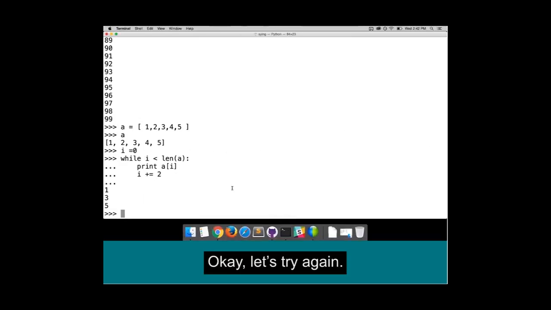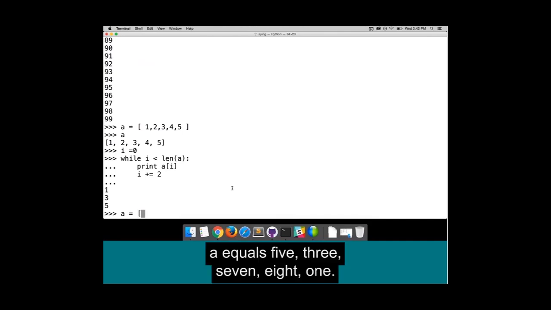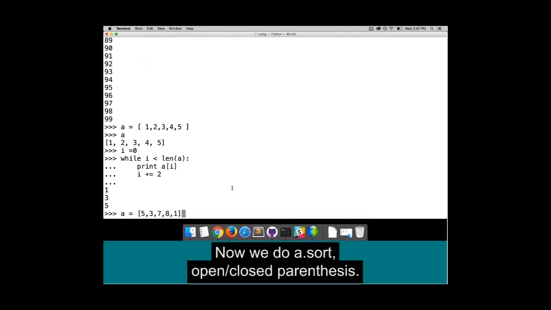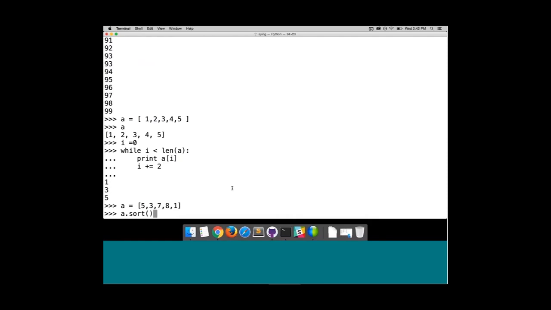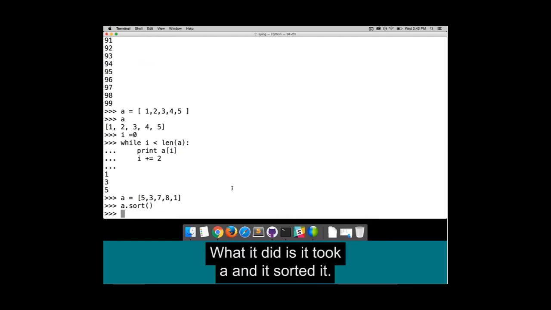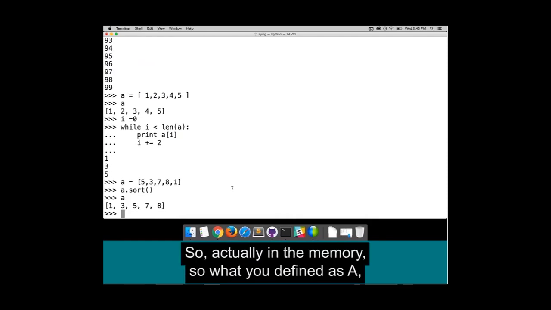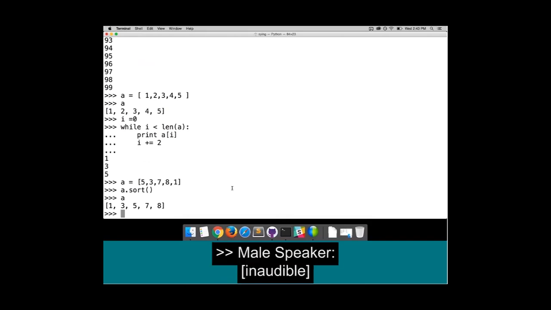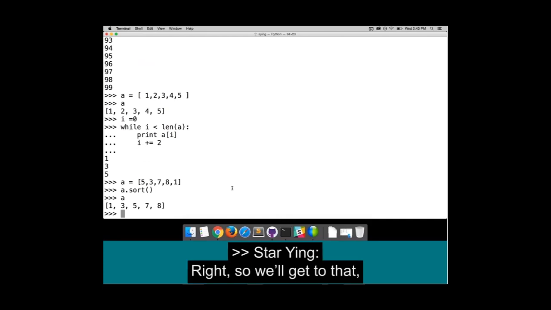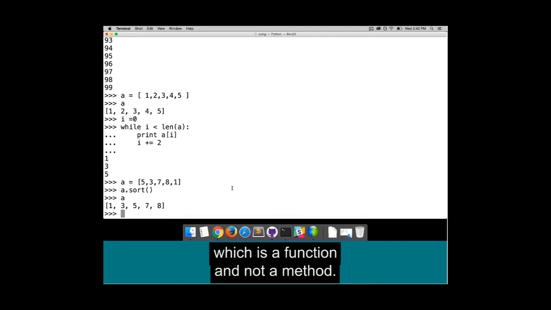Okay, let's try this. Let's make something that's out of order. A equals 5, 3, 7, 8, 1. Then we do a.sort, open close parentheses. Nothing happened. It doesn't look like anything happened. What it did is it took A and sorted it, actually in memory. So what you defined as A, that order changed. Right, so we'll get to that. And that's why it's preferred to use sorted, which is a function and not a method.